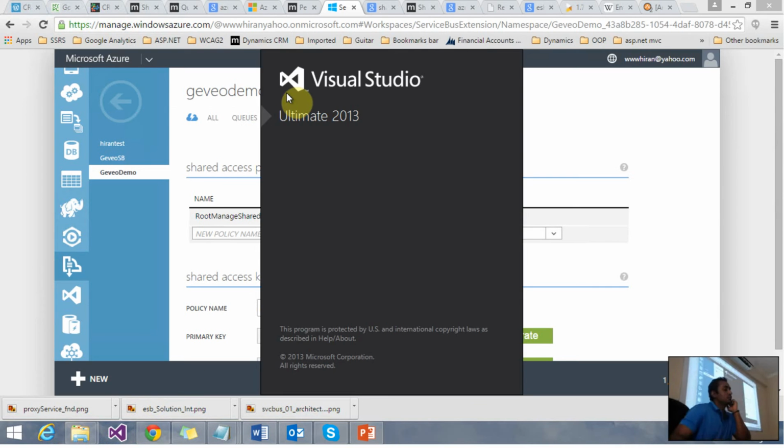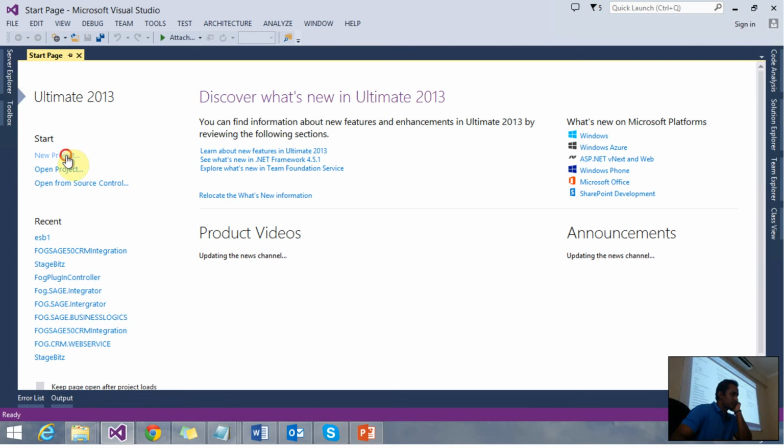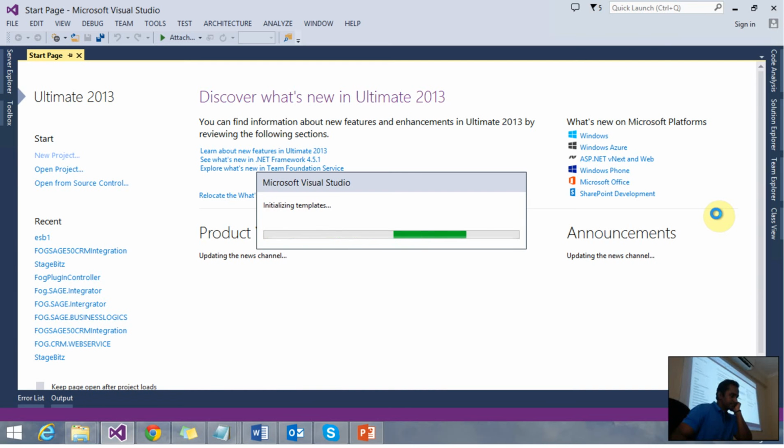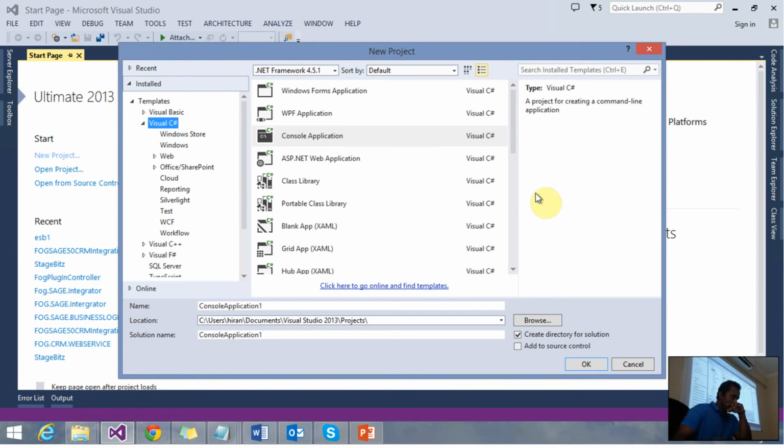Okay, I'm going to open the Visual Studio first. I'm going to create a new project. Okay, this is going to be a simple console application. So what it does is it's going to send a message to the queue, and it is going to consume from the queue. Simple as that. Okay, let's say my top project name, P2.